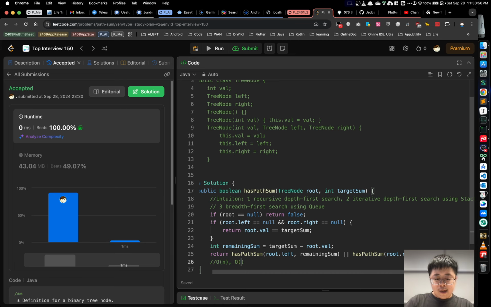And the space complexity is also big O of n. This is because the recursion stack will have a depth of big O of h, where h stands for the height of the binary tree. And there are two cases. For a balanced binary tree, h equals big O of log n. But for a skewed tree, h could be big O of n. So let's take the worst case.